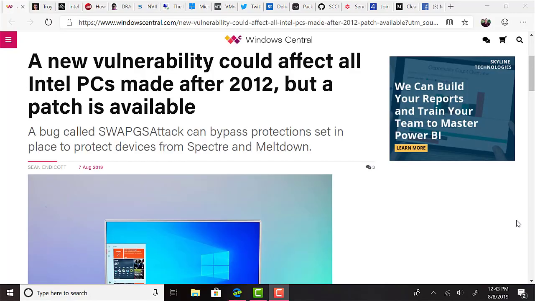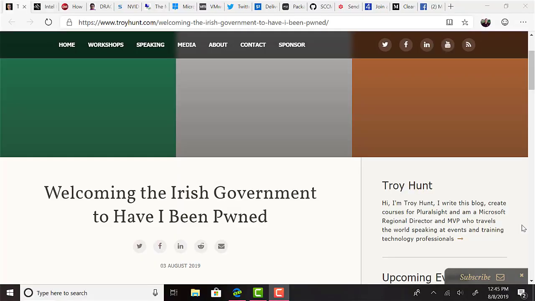WindowsCentral.com have reported a bug called SWAPGSAttack that leaves some older Intel chips vulnerable. Luckily, this has been patched with the July Windows updates. Troy Hunt has reported that the Irish government is now availing of monitoring services for all gov.ie domains through the Have I Been Pwned database. Ireland joins Australia, Austria, Spain, and the UK for countries whose governments use this monitoring, which is pretty cool.